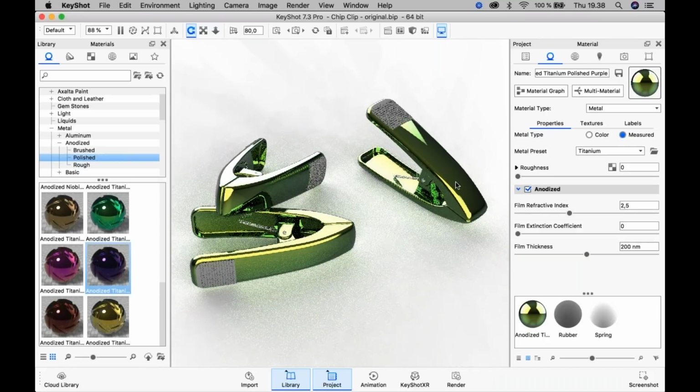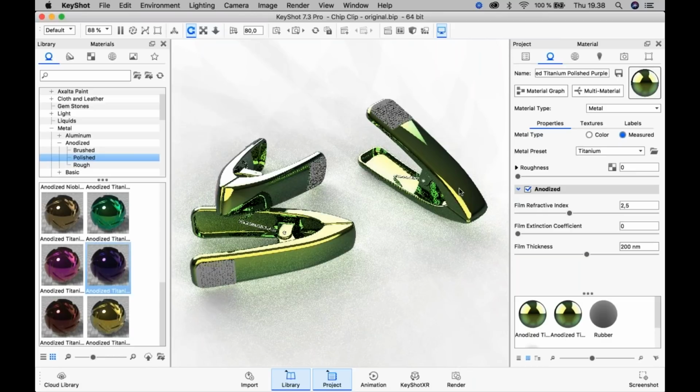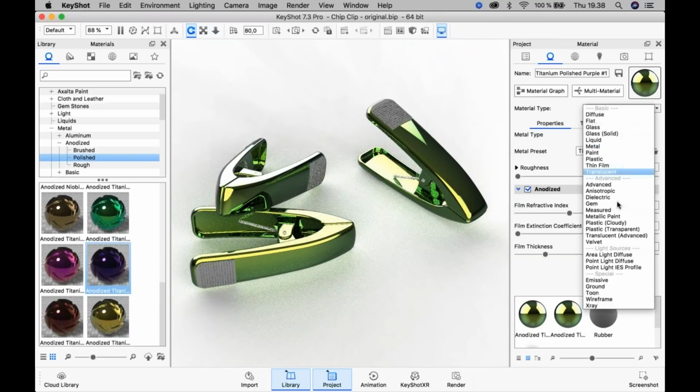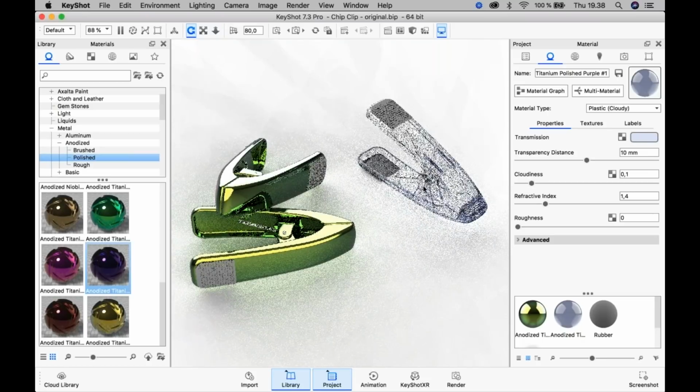For one clip, I'm going to right click on the surface and unlink it. Then I will change this material into a cloudy plastic. So I pick plastic cloudy from the material type dropdown, and then I will shift left click, shift right click to apply, copy paste the material onto the other part as well.